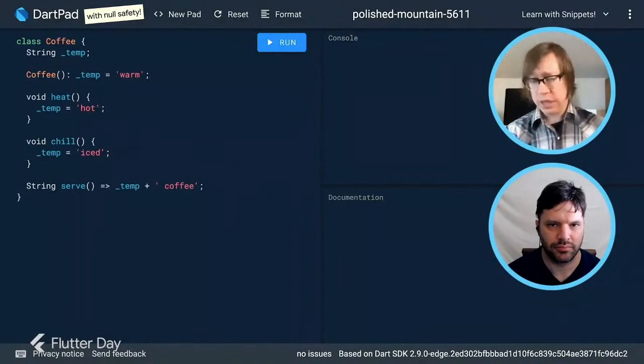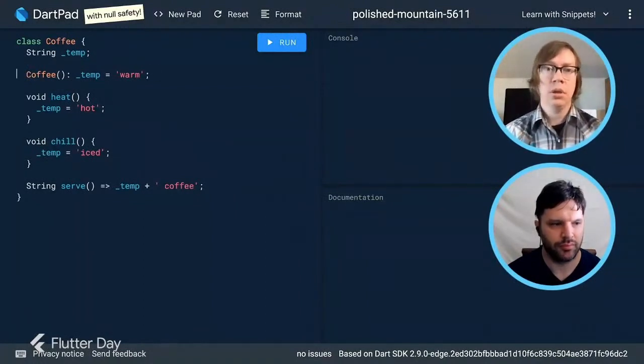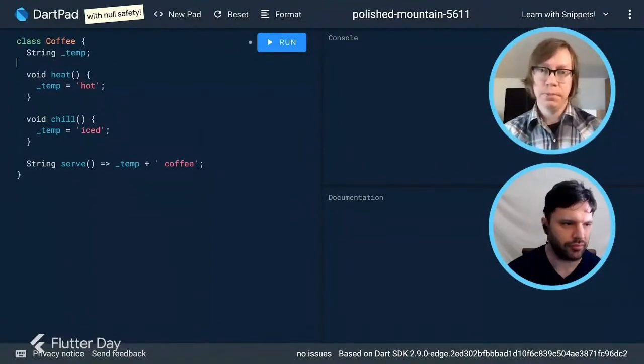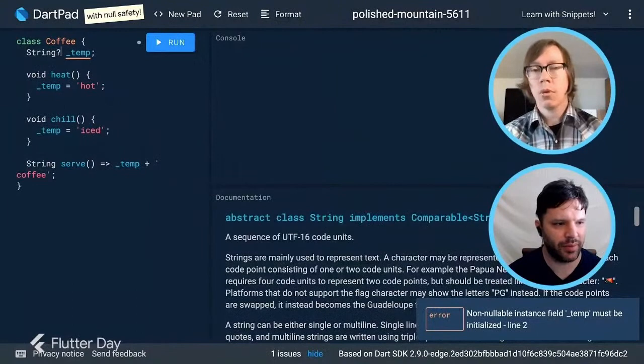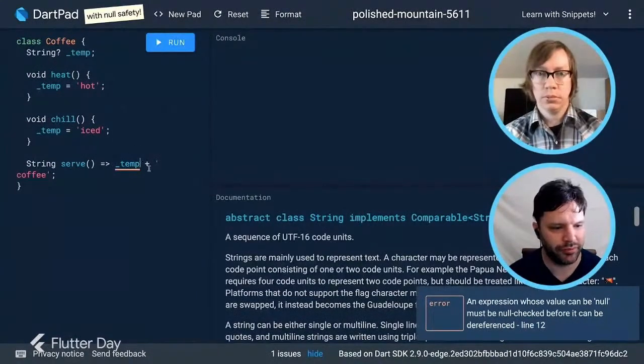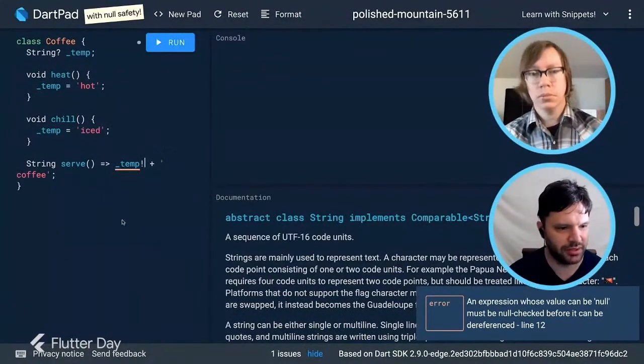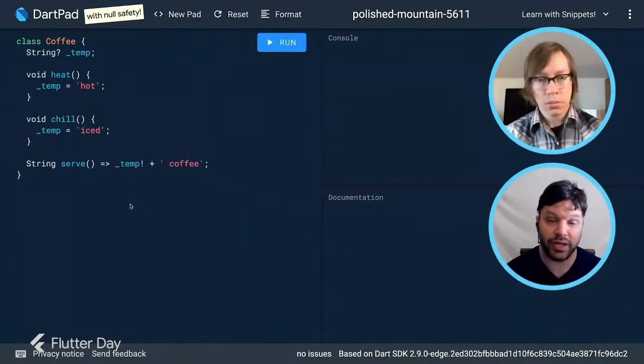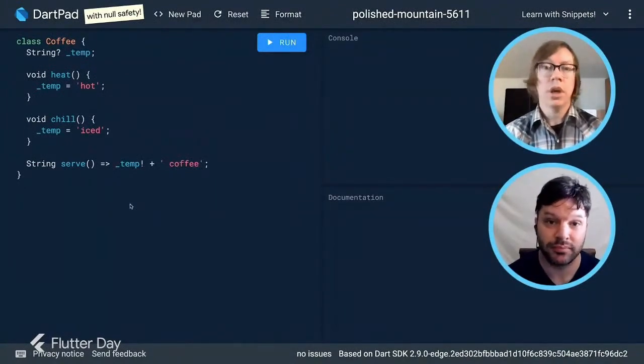Like assume that we designed this weird API for a reason and we don't know what temp should be until after the coffee class has been instantiated. Then what should we do? Well, I could go back to semantics that we kind of have from before null safety in Dart, which is I can say, oh, this could be null, and then I'll assert before I use it that it's not null. Right, yeah, so this is one solution, right?